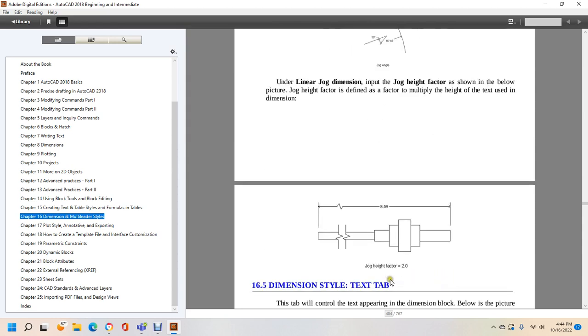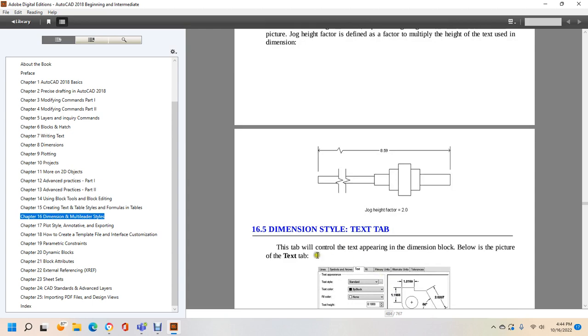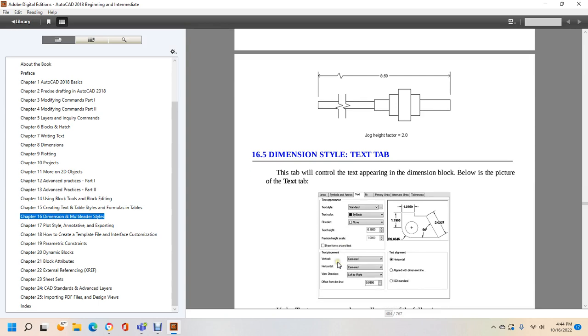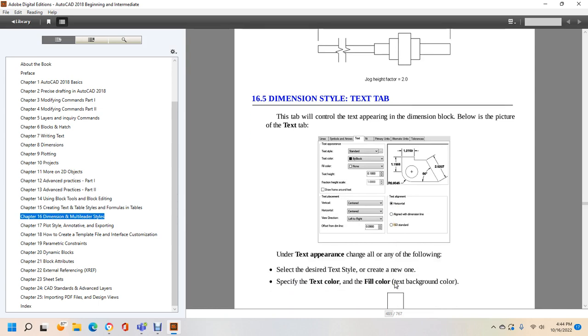Jog height factor of 2. Dimension style, text tab. This tab will control the text appearing with the dimension block. Below is the picture of the text tab. It shows the text style, fill color, text height, fraction height scale, frame around text, text placement vertical, horizontal, and view direction, offset from the dimension line, and text alignment: horizontal, aligned with the dimension line, or ISO standard.